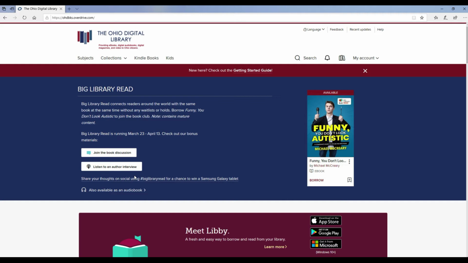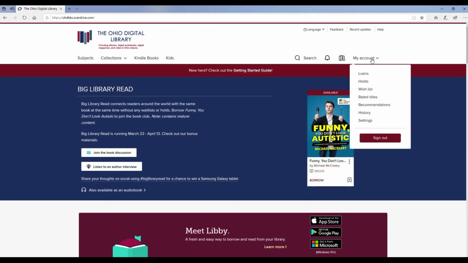You'll notice now as I look at the upper right-hand corner that there is a place called My Account that can be opened. This is where you would go to see what books you have on loan, what books you have on hold waiting for you, as well as any settings that you might want to change there in your account.